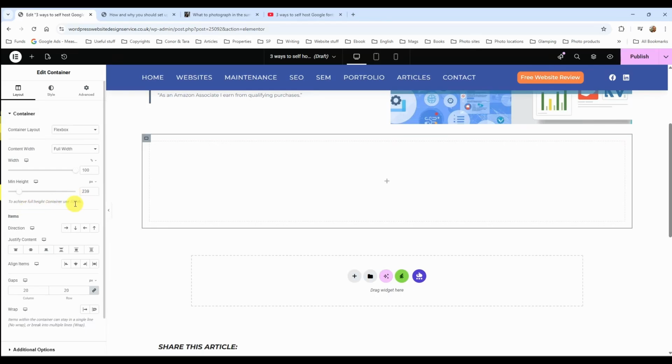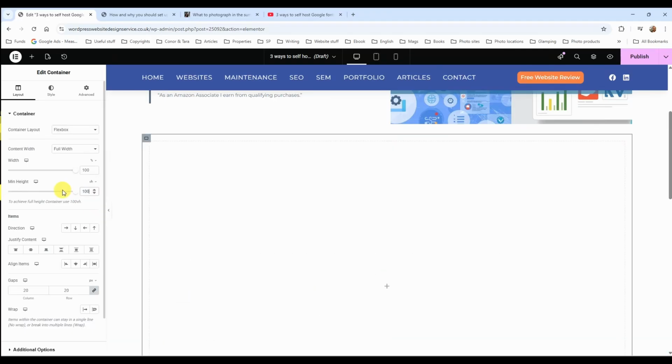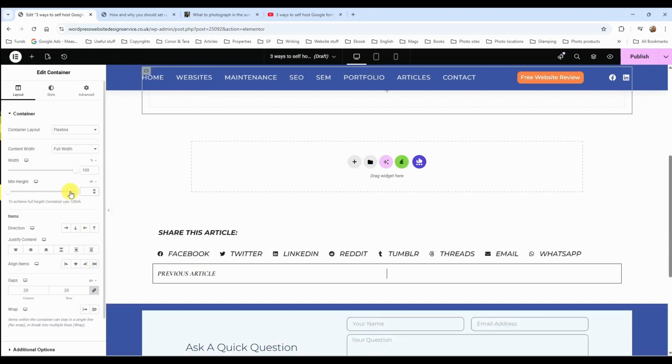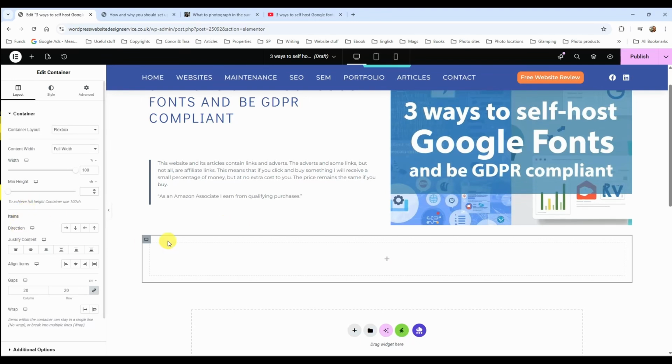If you want to set the height of the container to be the full height of the screen it's being viewed on, and that means that it will respond to the screen that it's being viewed on, you come to VH and you set it to 100. Now you see it's always going to be the full height of the screen itself. Otherwise you can just leave it like this and it will adjust according to what you put inside it.